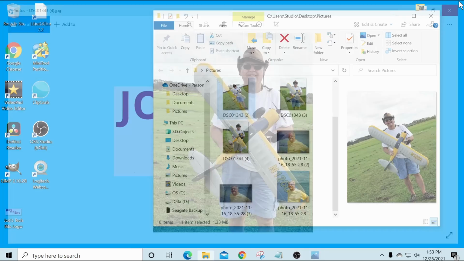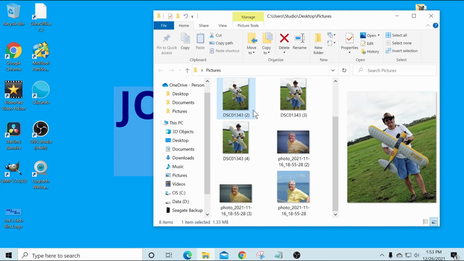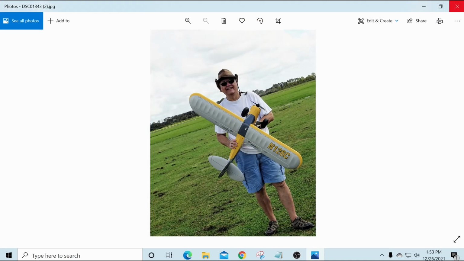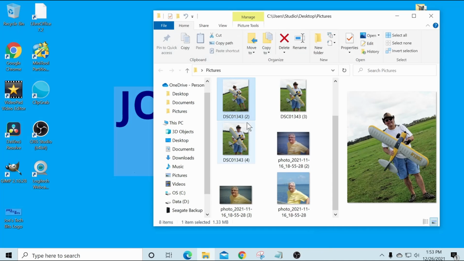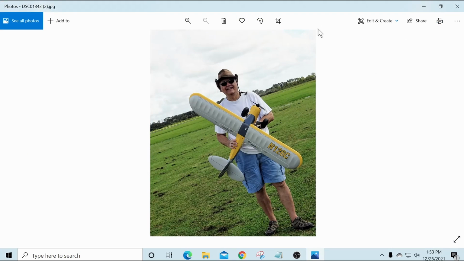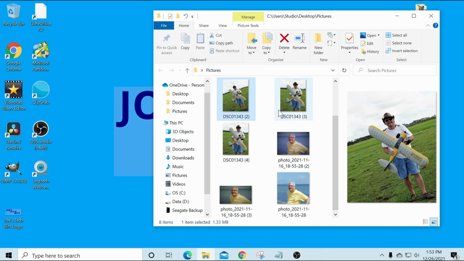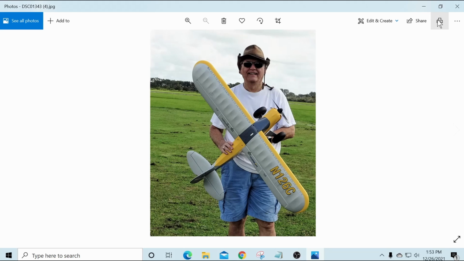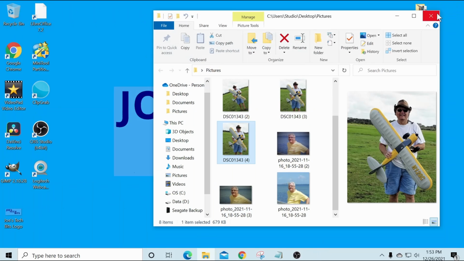So there we go again. We'll get out of here, and this was the copy here, the original. Oops. And here's the saved copy, and you see it's totally straight.